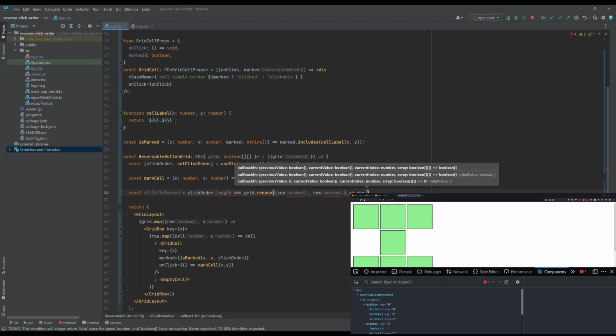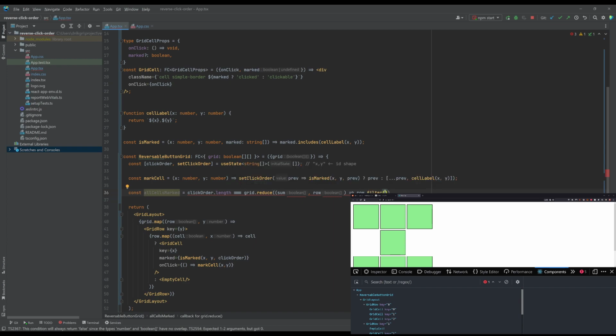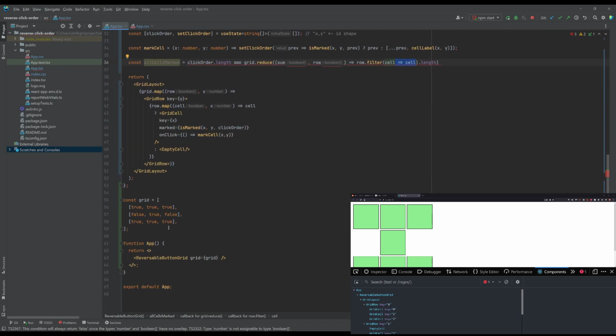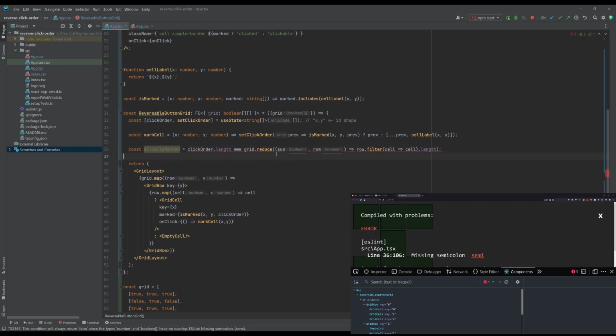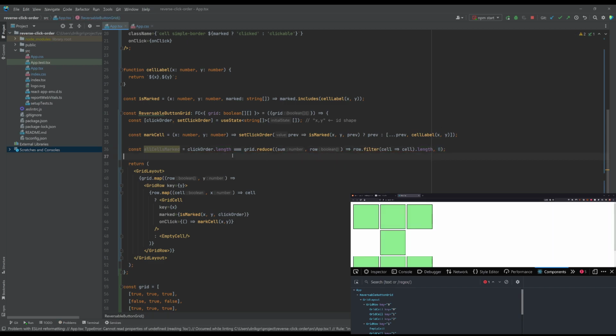No, we need to filter it first, and then the length. So the reason we need to filter it first is because we have Boolean falses in here. And we don't want to count them. We have 7 cells in, we only want to count to 7, not to 9. Why is this marked? Because I never added an initial value. Let's start with 0.